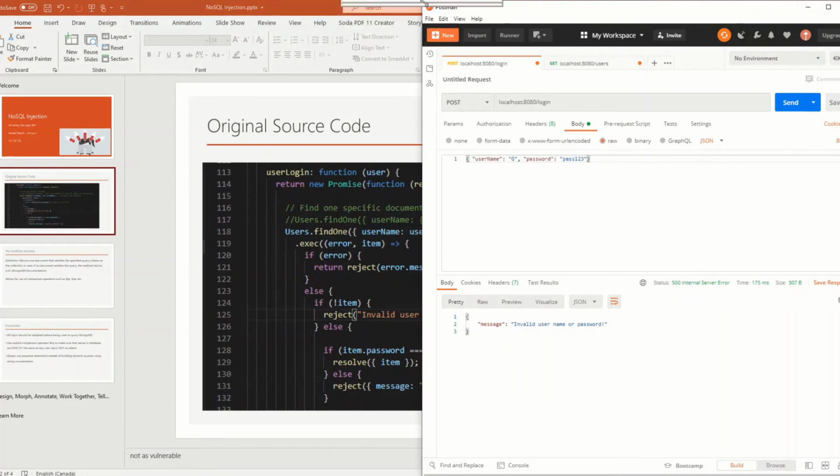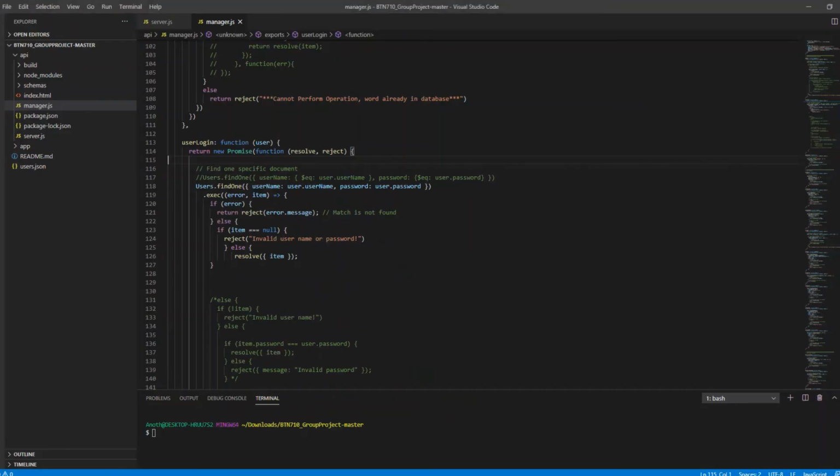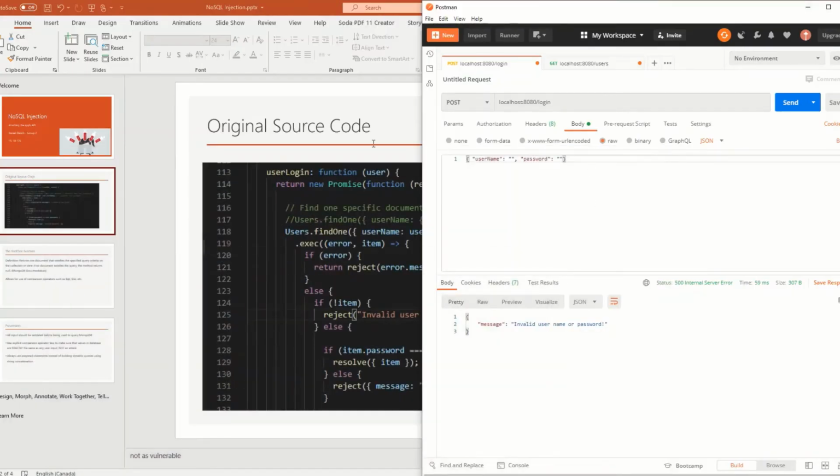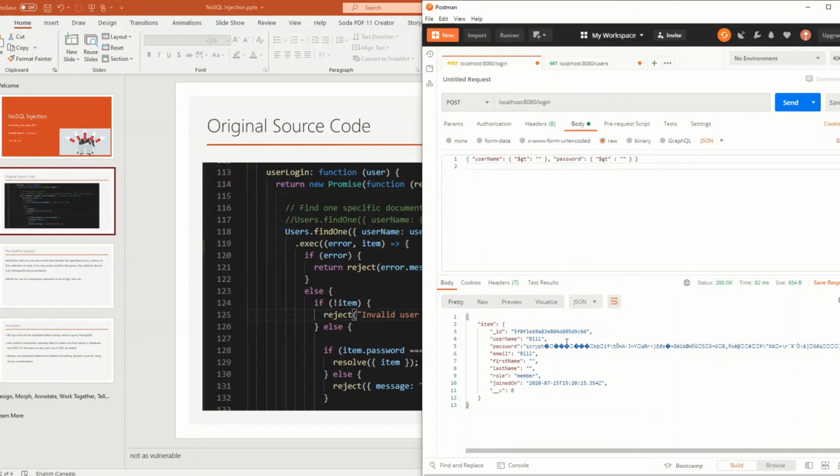So if you look at the API, a regular request returns the item. And if you get rid of that, invalid username or password. And then if you try our first attack, which is greater than nothing, which always returns true, in this case it will return the first record in the list of users alphabetically.